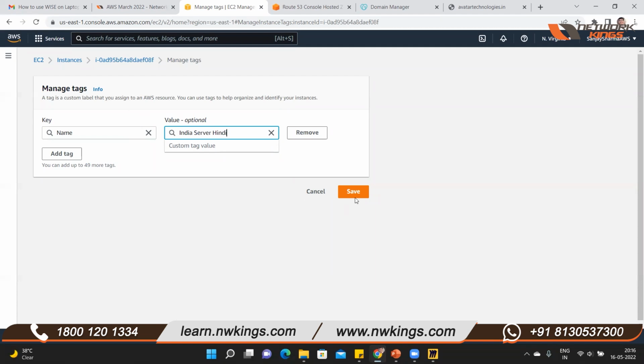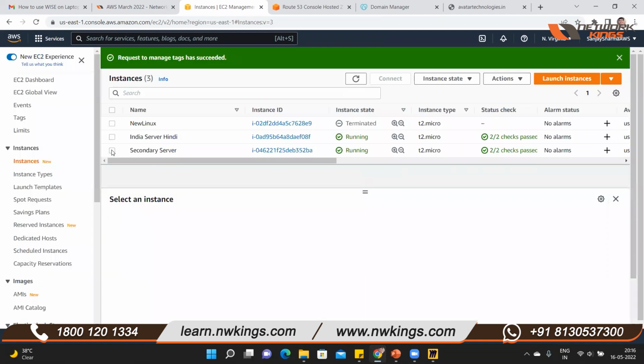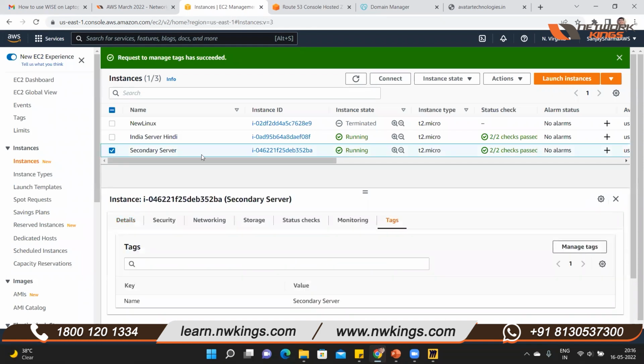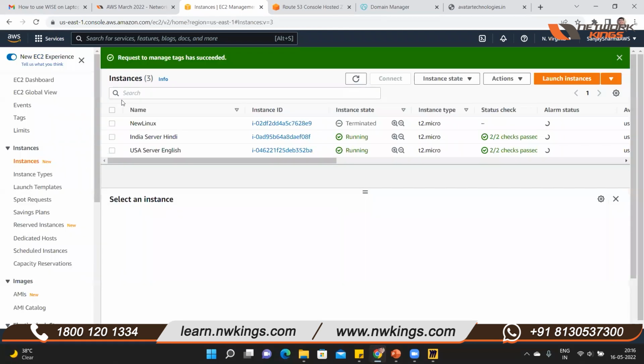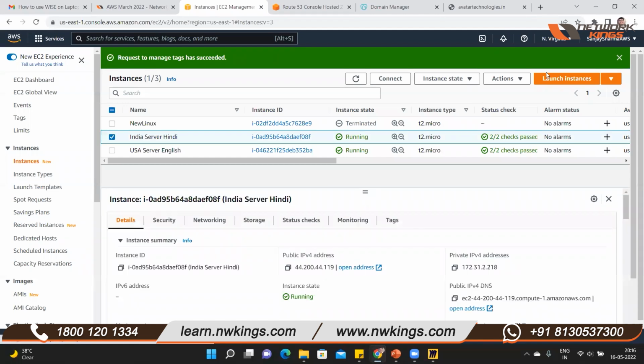Of course, I'm not writing Hindi here. And the second is, let's say, the US server, the USA server in English, right? Let's say you're offering your services in these two countries, and we need to change the content a little. First of all, change the content. You will see the same content over there.